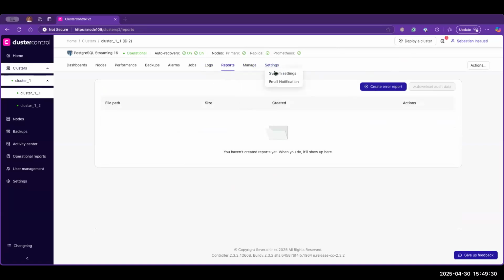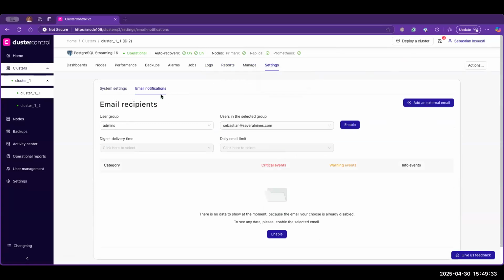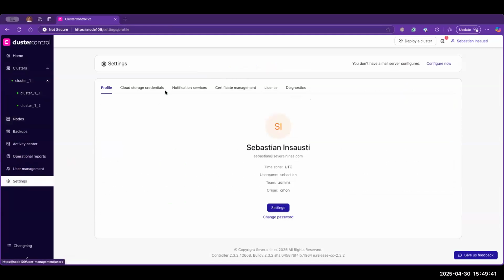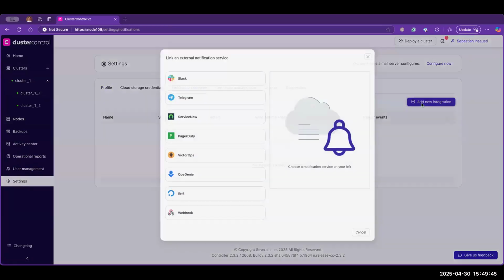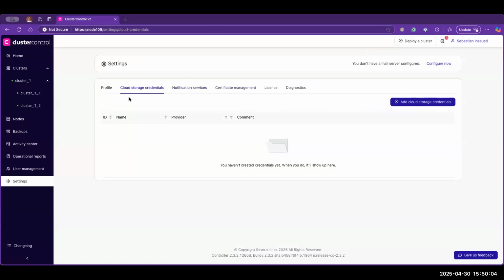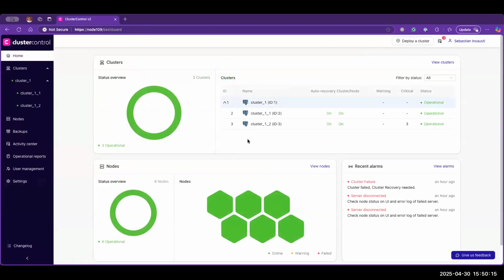Manage, you can see configuration, settings. You can configure the email notification from here. Then I want to show you the integrations here. You can configure different integrations like Slack, PagerDuty, VictorOps. So you can receive notifications, or you can run commands from these tools to ClusterControl. And the cloud storage credentials: here you can add the credentials for the cloud integration. Basically, here you have the topology that we saw in the presentation.